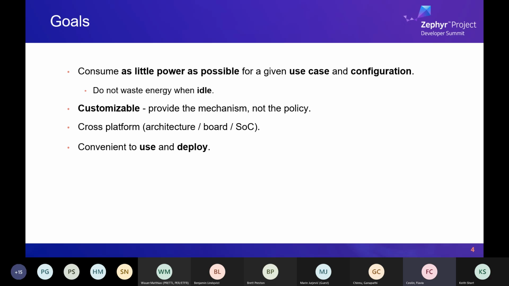Okay, moving on, the goals. First, consume as little power as possible for a given use case and configuration, and don't waste energy when the system is idle. But which use cases and configurations are we talking about? It would be a lot of pretension or ingenuity on our part if we said that we know all of them. We certainly don't know all possible use cases and configurations. So deriving from this, we have the second goal.